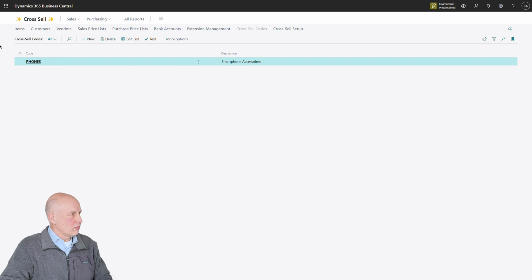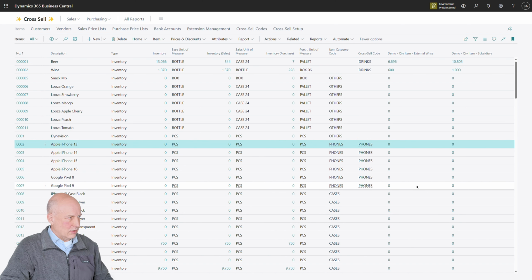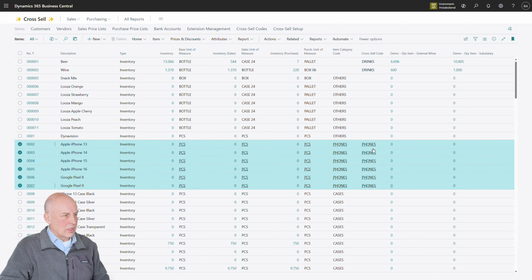If I go back now to my item list, we can see that on the lines of the different phones, I added the cross-sell code to the item. So that will tell the system now, if I put one of the phones on the sales order or on the sales quote, it will recognize the cross-sell code phones. And this cross-sell code with the setup I just showed will be used to give a list of available options. Let's try this.